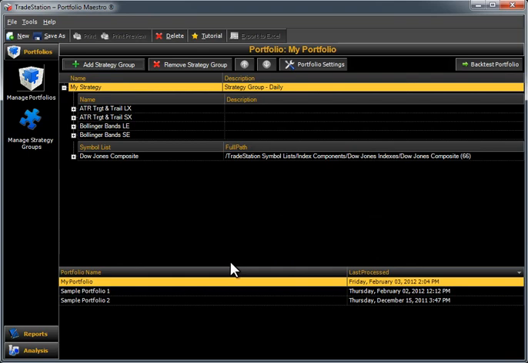Notice that you may continue to add strategy groups by clicking the Add Strategy Group button at the top. This allows you to use multiple strategy groups in a portfolio to backtest different scenarios within a single portfolio.